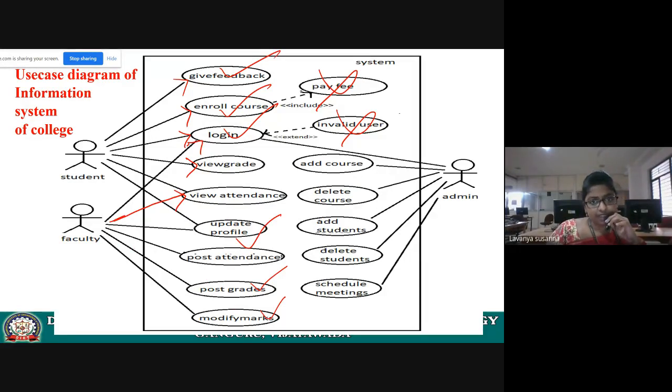You can connect faculty also where it is view grade. I'm sorry, you can connect because after posting the marks, faculty can view the marks, right? In this way you can connect faculty to the view grade and student to the view grade.